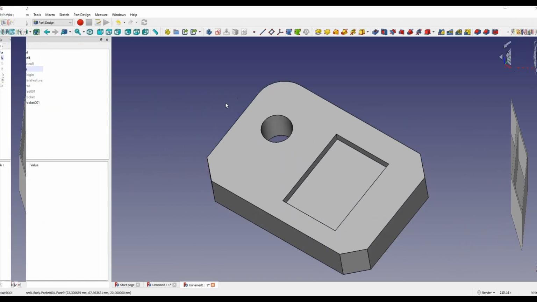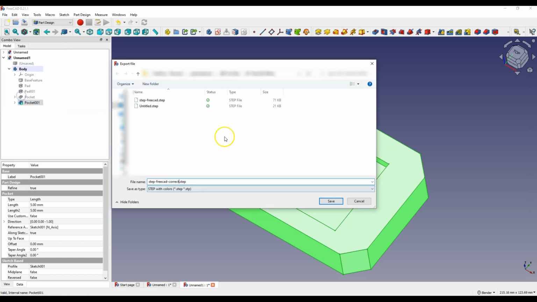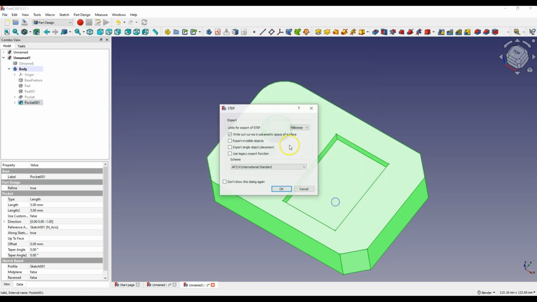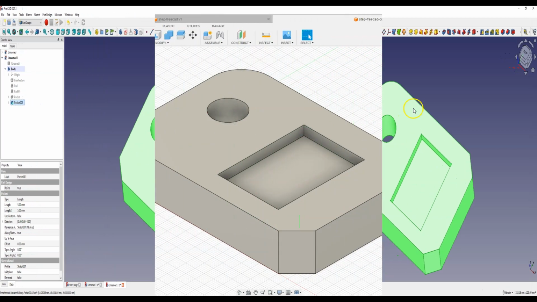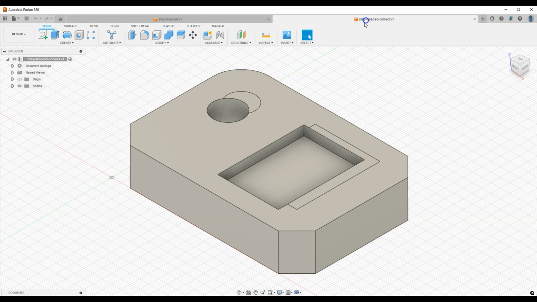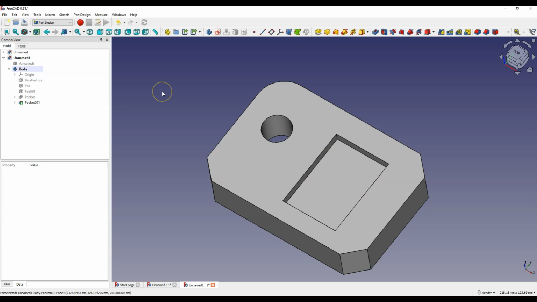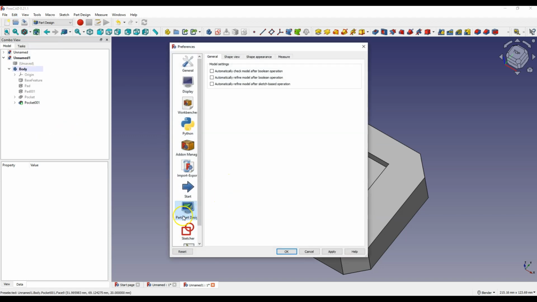Now I will export this 3D model to STEP format. And I will open this model in Fusion 360. And the model looks good. This is the model with the Refine property set to false, and this is the model with the Refine property set to true.